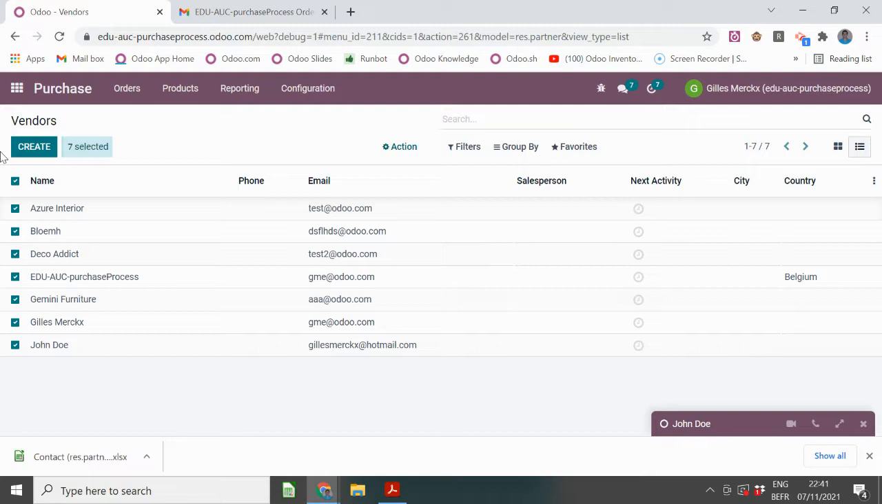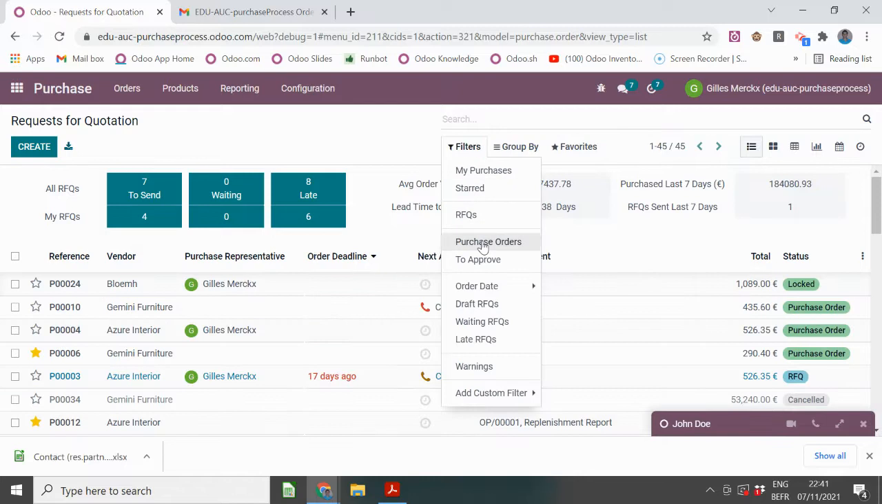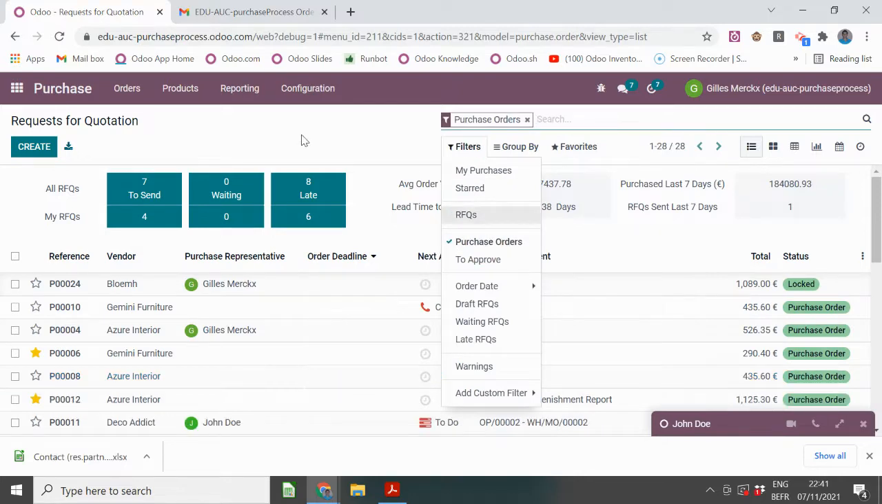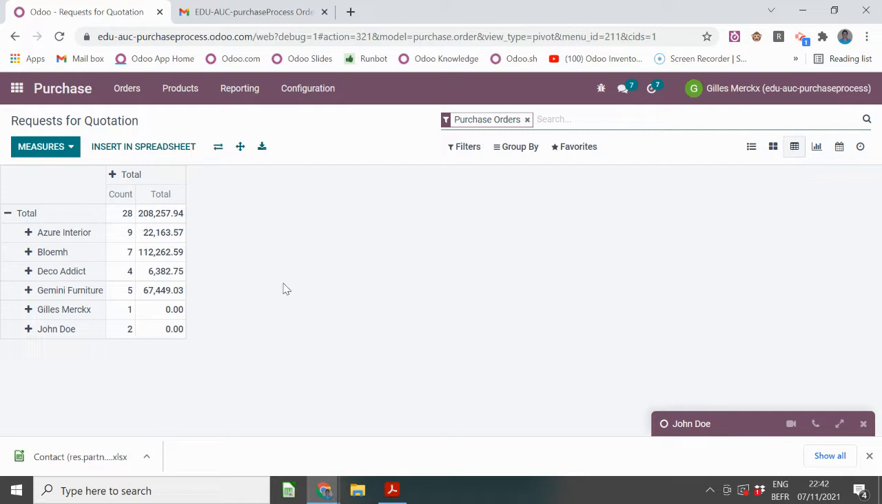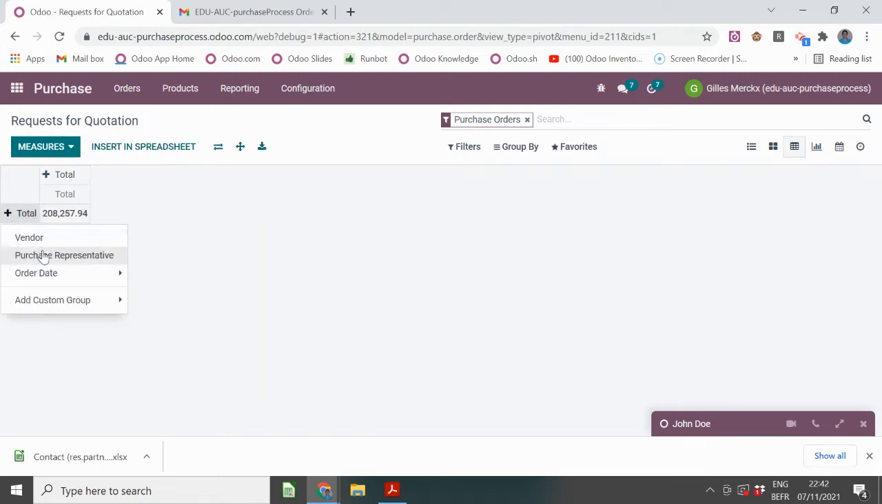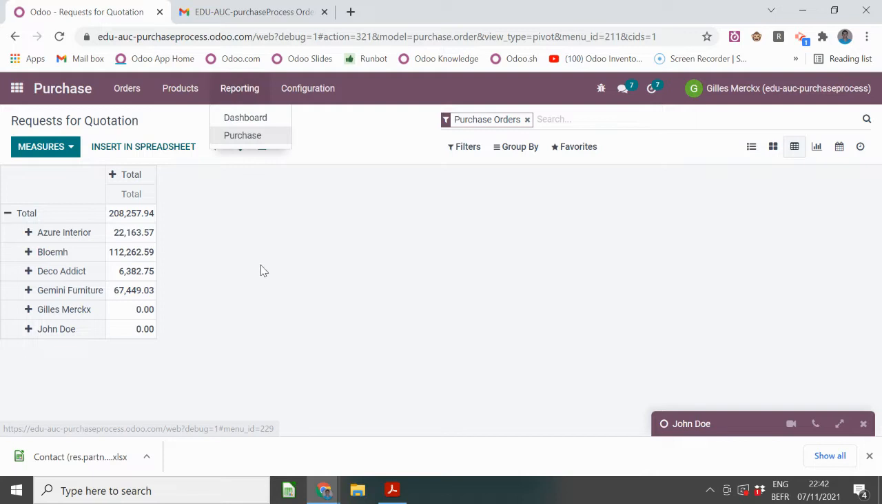products. Finally, something I want to show you: if I go here in my RFQs, I might be interested in filtering just on purchase orders. And here something very interesting is also to play with the pivot view, and there you can decide, for example, okay, I want to display the total I have purchased from here. It could be by purchase representative, or it can also be by vendor. You can really decide to display what you want, a bit like when you are in the reporting here.